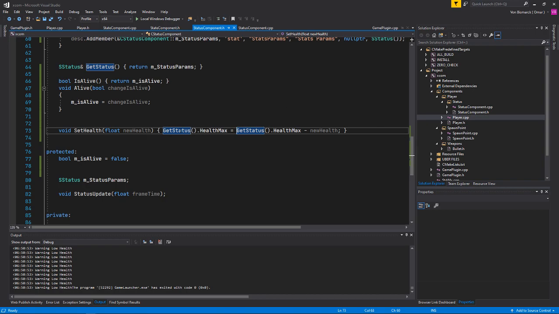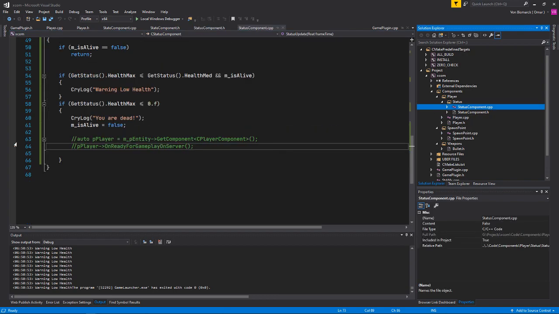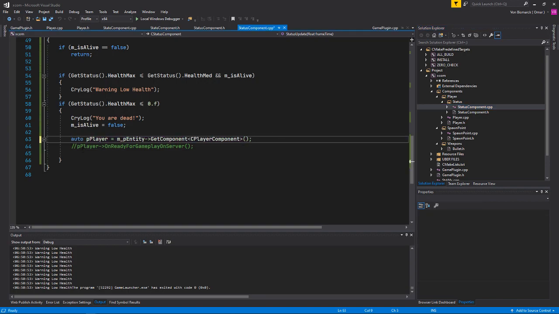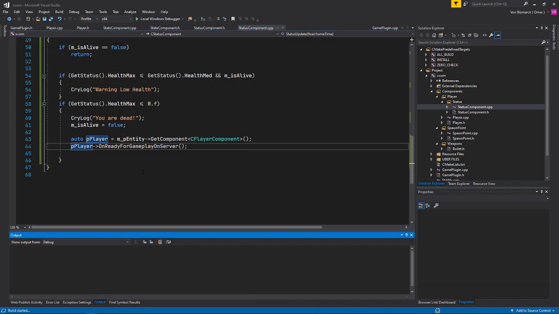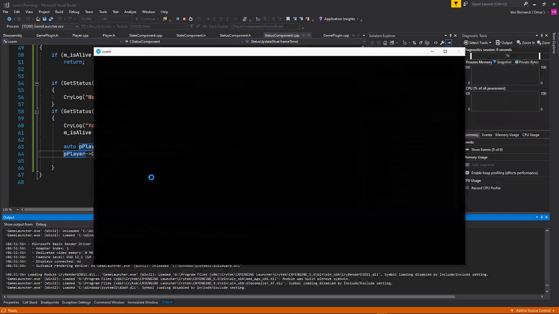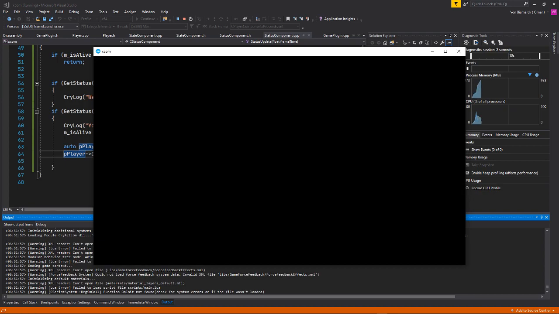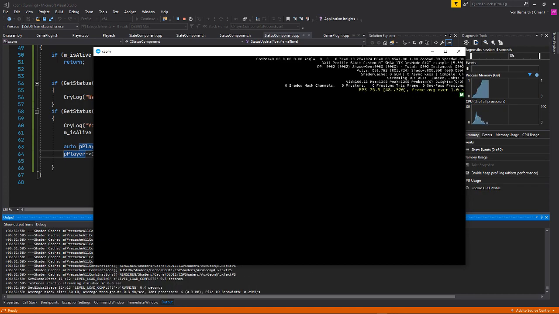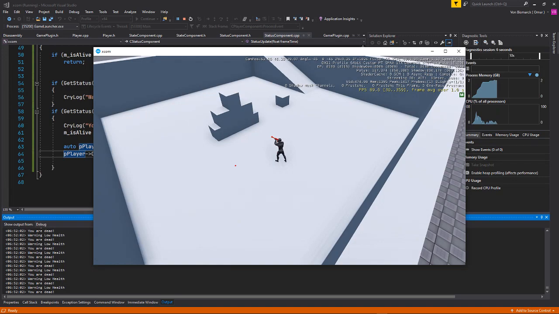So we must say get status dot health max equals get status dot health max minus that new value. And then let's go back to status component CPP and uncomment these 2 lines. And now for my stupidity, everything should work. I mean, set health is a good function. We should probably reorganize that. So, with that in mind, F, you are dead.